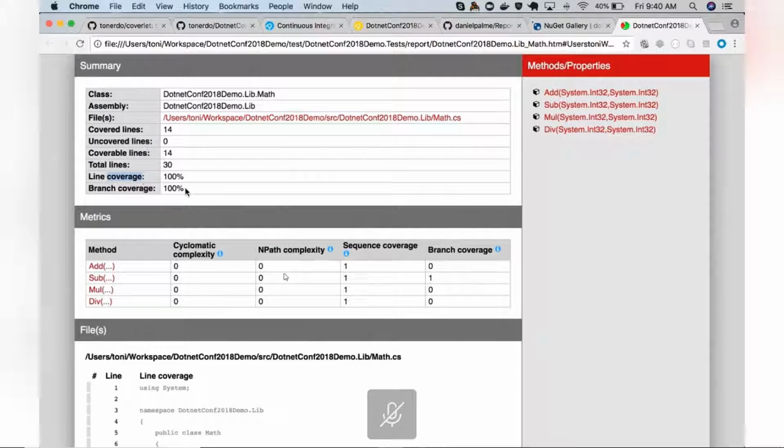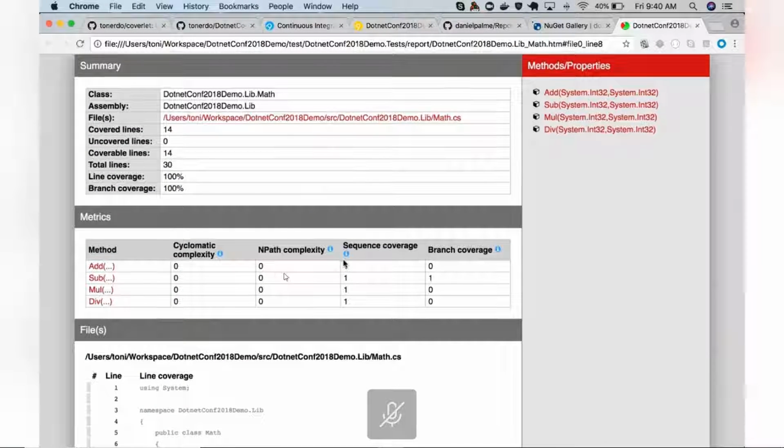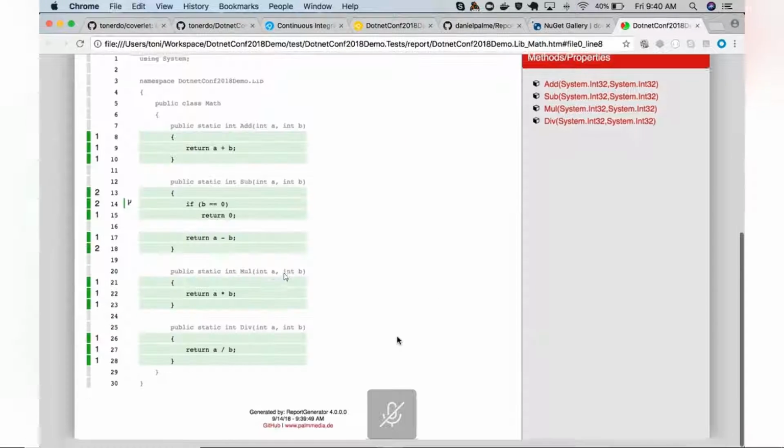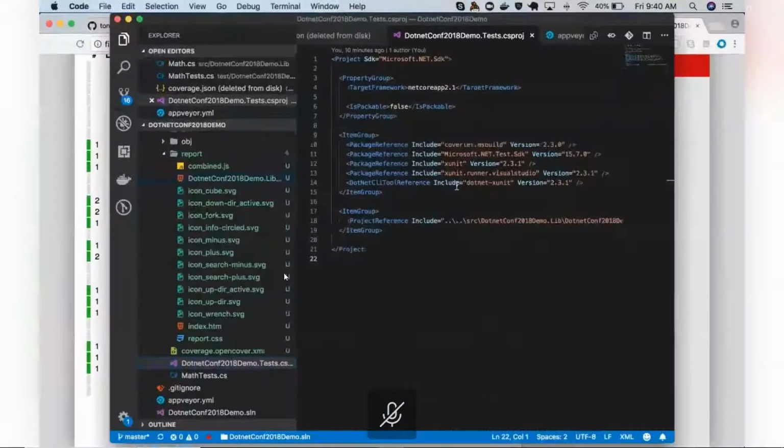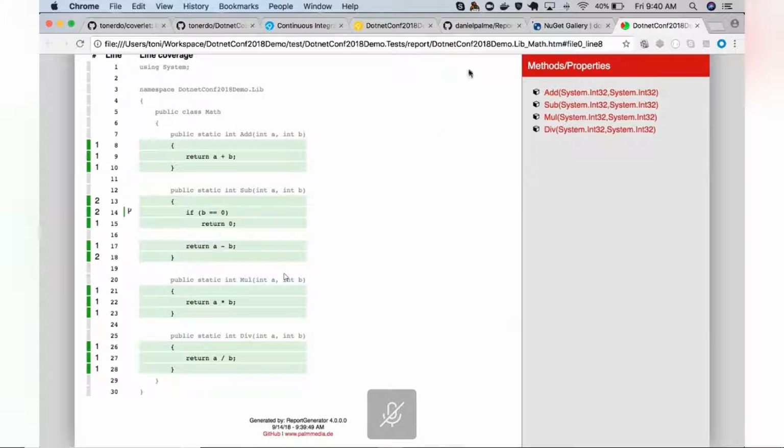We can see the line coverage, and we can see the branch coverage as well. I don't think it does method coverage. Yeah, so this is pretty cool. So straightforward, in a very cross-platform way, you can get information about how well your tests cover your code. So that's a pretty good tool from Daniel.